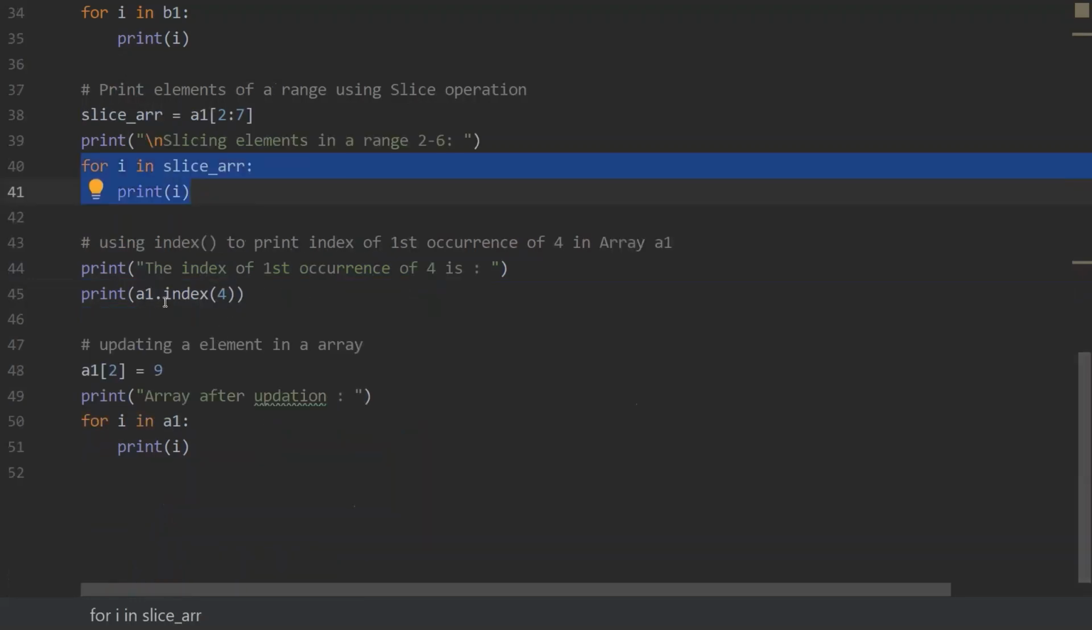Similarly, we can use the index method to print the index of the first occurrence of a value that we want. The index method takes the value as the parameter. Here, suppose we are giving 4 as the parameter. It means the index function is going to print the index of the first occurrence of 4 in the array A1. So we are calling it with the A1 array, and in the parameters we are passing 4. The index method will check the existence of value 4 in the array, its first occurrence will be found, and that index position will be returned as the output.